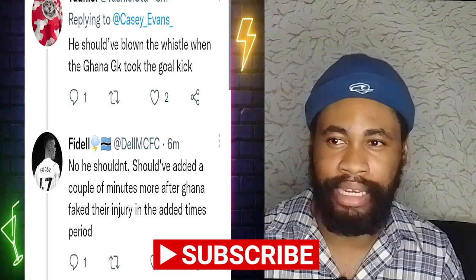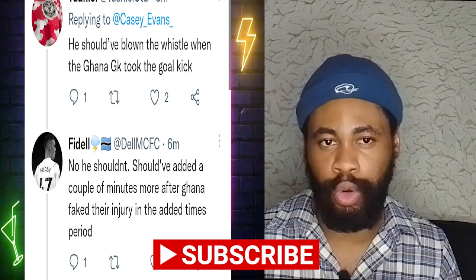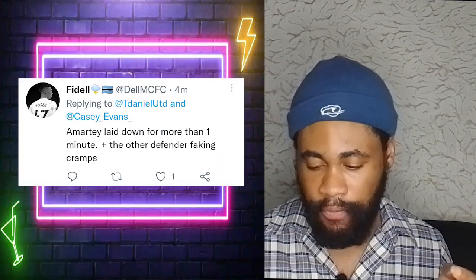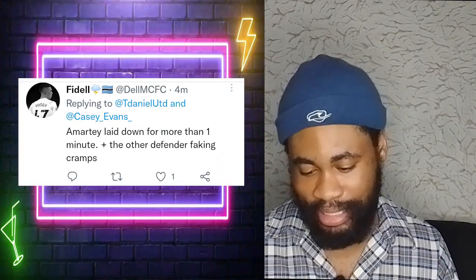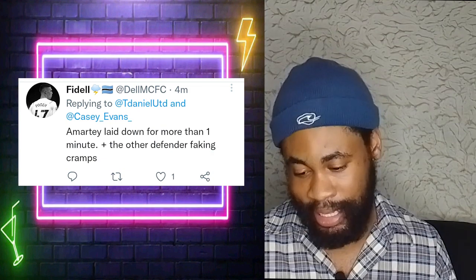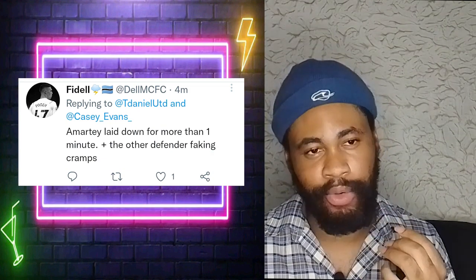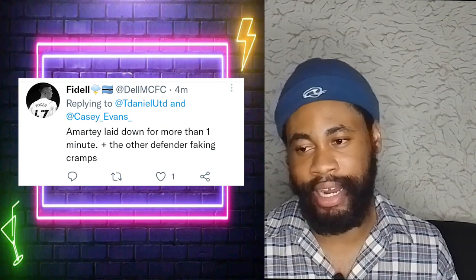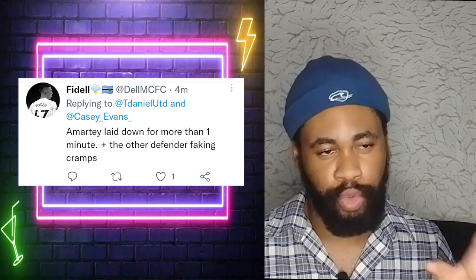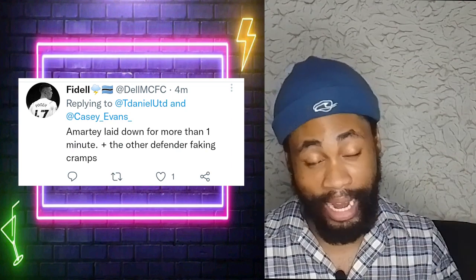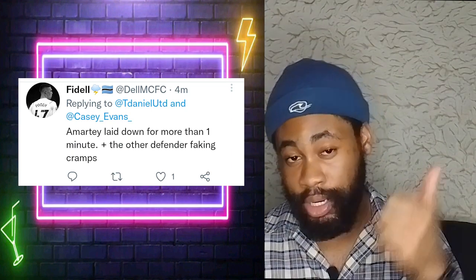Did they though? I mean, there was kind of a headbutt in that goal post. Amelta lay down for more than 1 minute. It wasn't 1 minute. Fidel, it wasn't 1 minute. And the other defender faking cramps. Wait, is he talking about Inaki Williams? Inaki Williams was the other person in that time who I would say was trying to fake injury. But like I said, the South Korea player pulled him up.